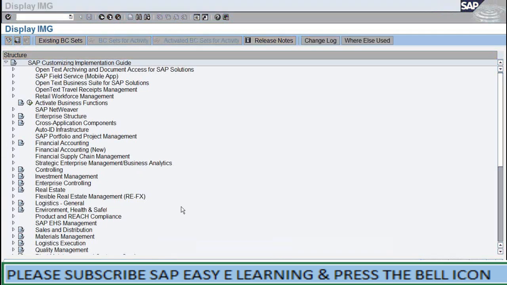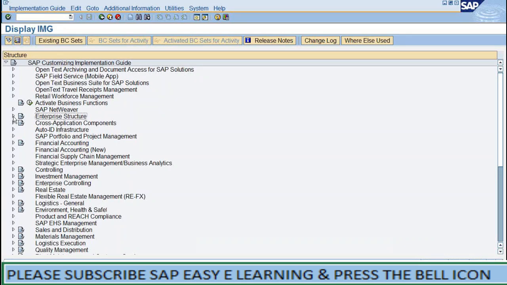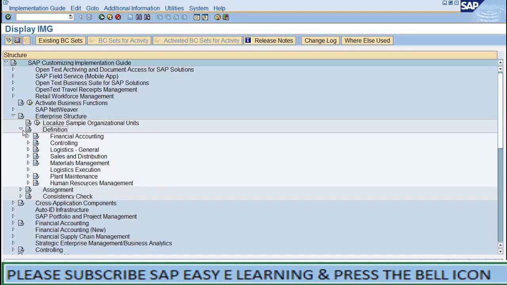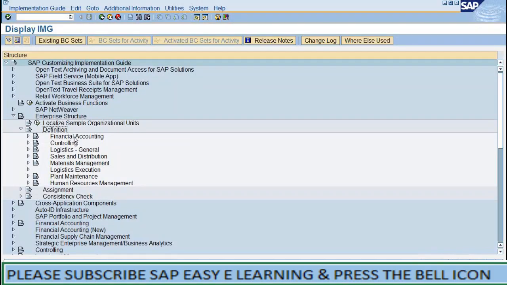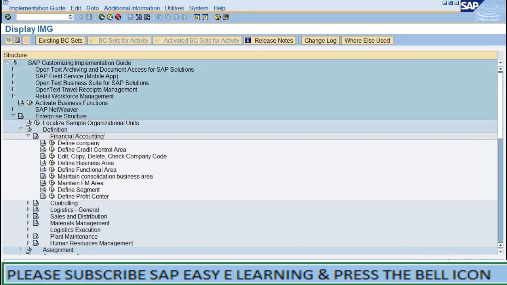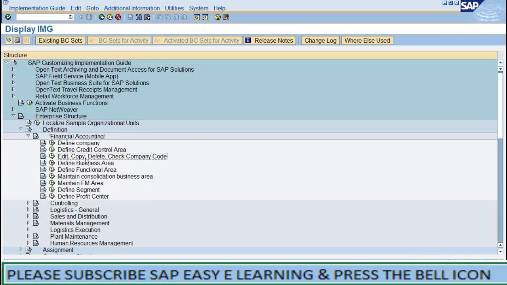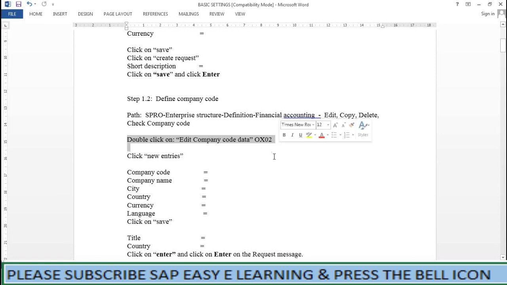Then after SPRO, you have Enterprise Structure. After Enterprise Structure, you have Definition. After Definition, Financial Accounting is there. This is the Financial Accounting subfolder. Click on this. Then after this, Edit, Copy, Delete, Check Company Code. If you see the material, double click on Edit Company Code Data.